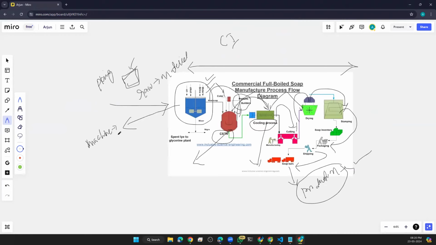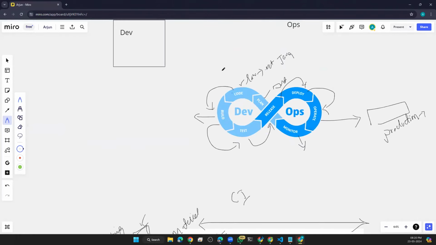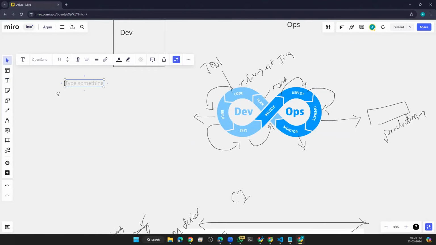Mission. Okay, a mission is working. So this mission in our DevOps process is nothing but a tool, like Git, Jenkins, Maven, Sonar, Ansible, Docker, Kubernetes, and other tools we have, right?